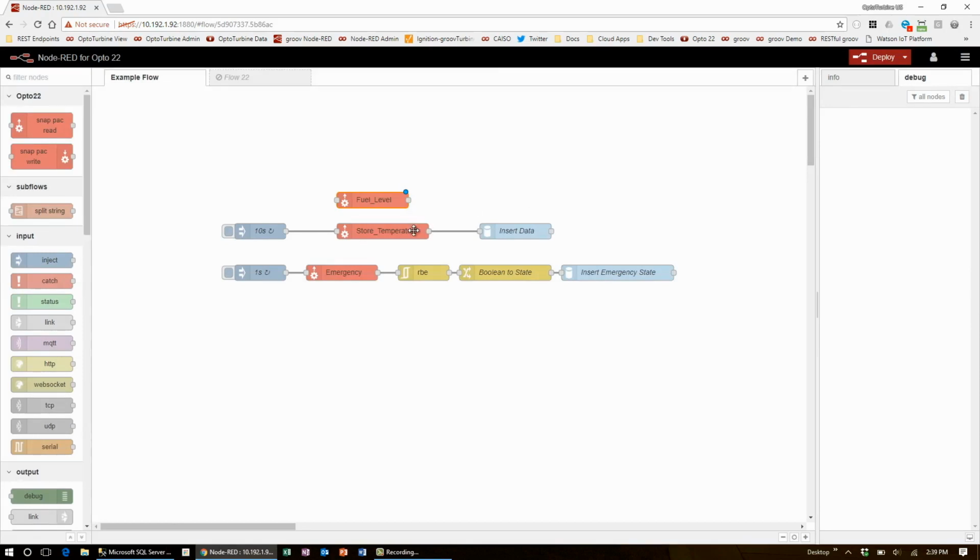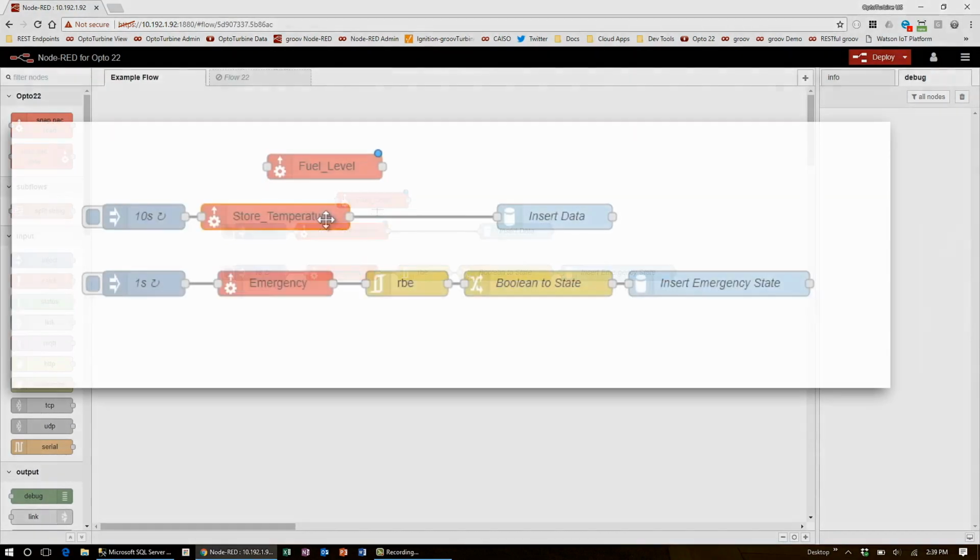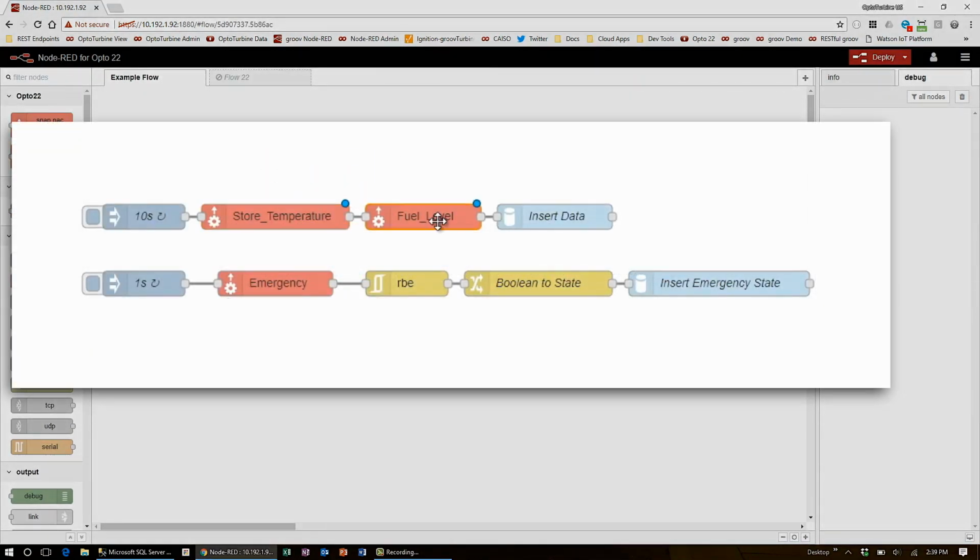My flow can pick up this extra data on the way to the database, so I'll just drag it onto the wire between temperature and the MS-SQL node. Now, Node-RED gets and stores the temperature and the fuel level every 10 seconds and then inserts them into the database.